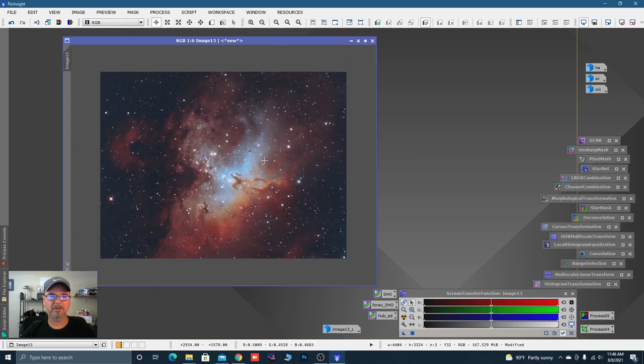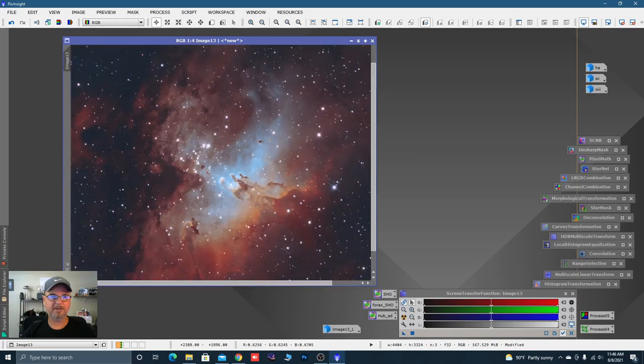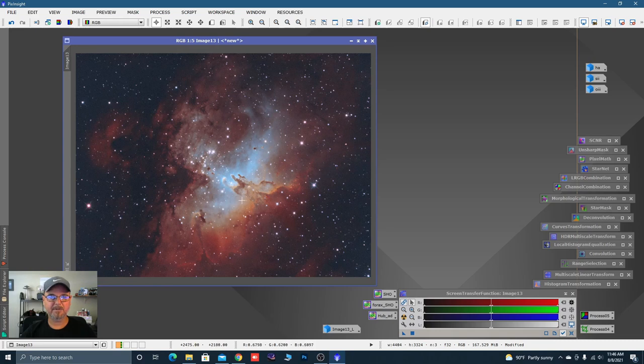Deconvolution is going to kind of tighten up some of these areas. It's already got some really good signal. It's going to tighten up some of the stars and bring out some of this detail a little bit more. But we're not going to do that decon to this image here.